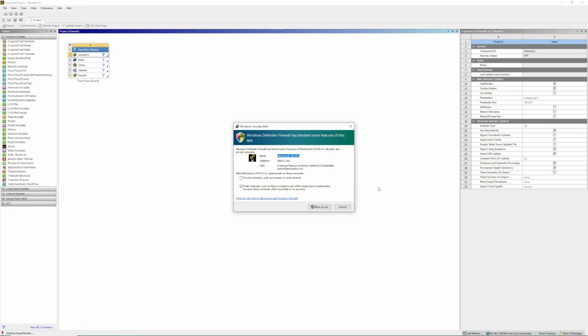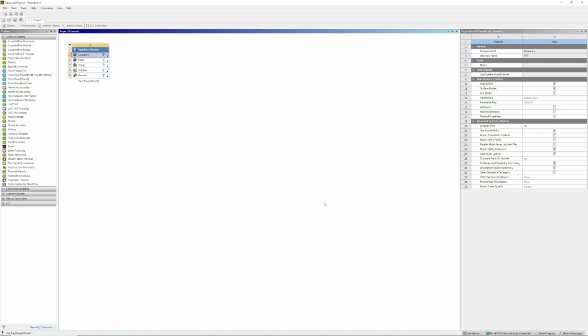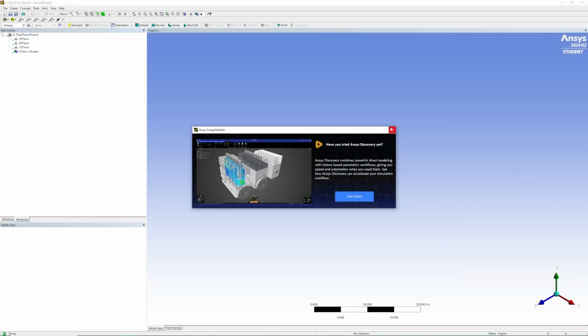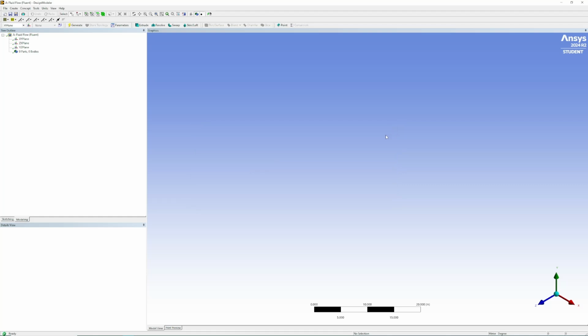This is my first time using ANSYS 2024, so I need to allow access. Right, in terms of the geometry, this is one of the simpler things that we need to create in DesignModeler, so this will be a good way to get started.